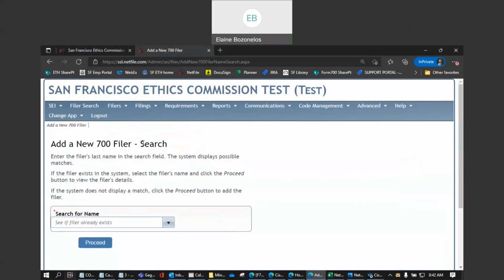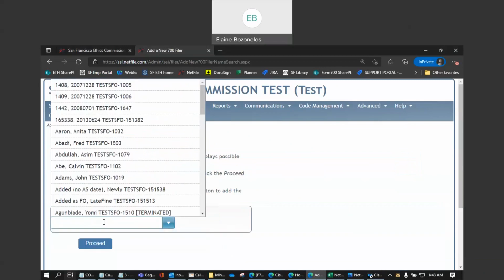So this next part is pretty important. Here the system is requiring that you do a search of existing filers before adding a new filer. This is because we don't want to have filers with multiple or duplicate accounts. So let's say our filer's name is Unique Human.